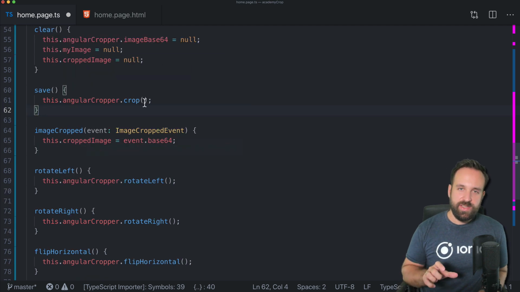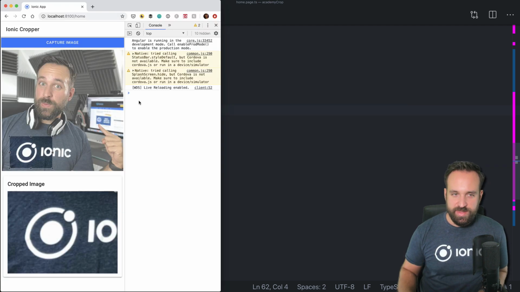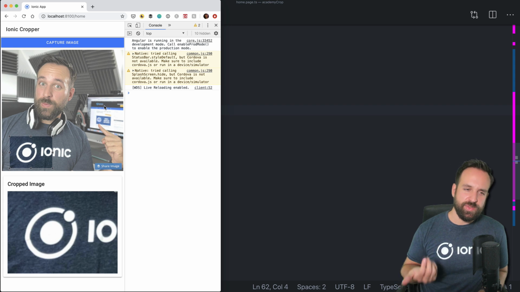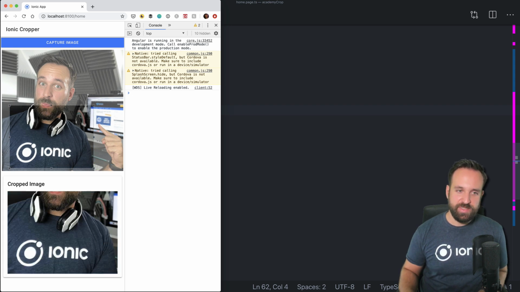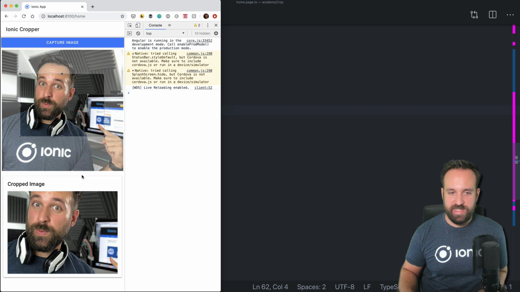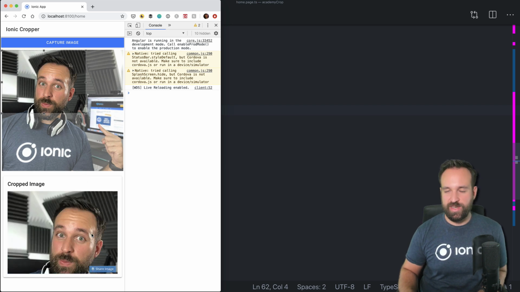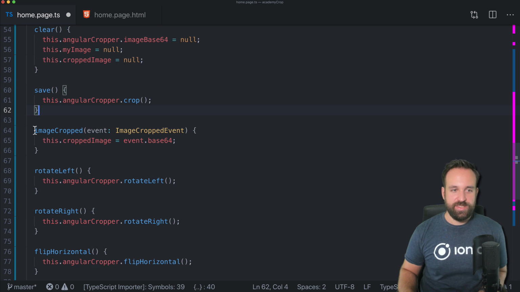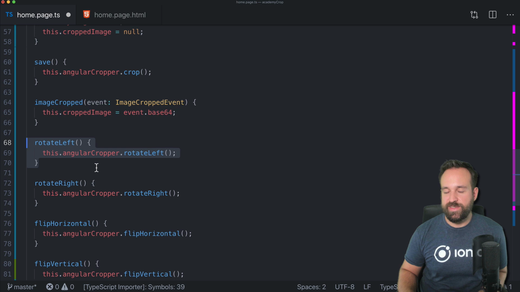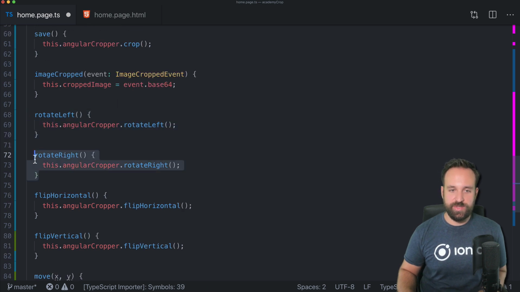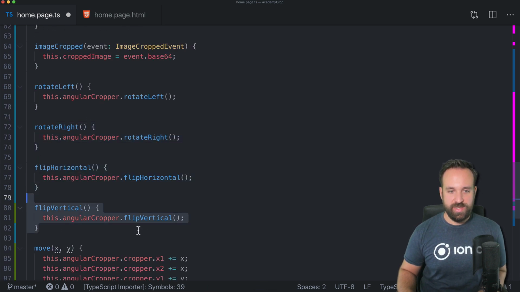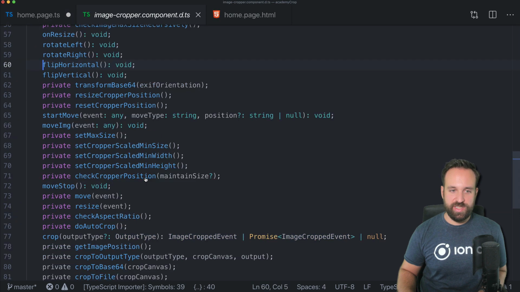So there is a property on the cropper that you can set to skip this automatic update. Then you would always have to manually click on a button to actually perform the cropping that's happening right now automatically. So image cropped, we already used this. Rotate left basically rotates the canvas left, rotate right, flip. So these are the functions that we can call.